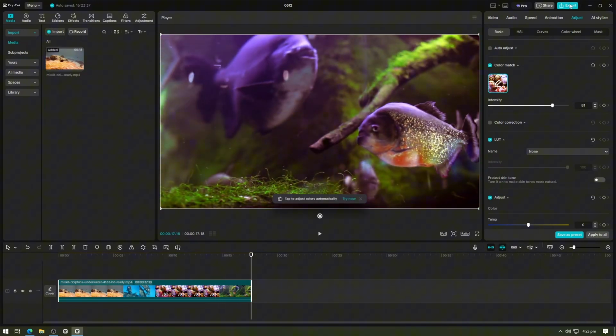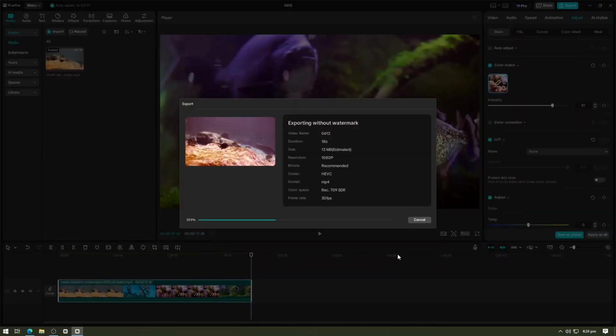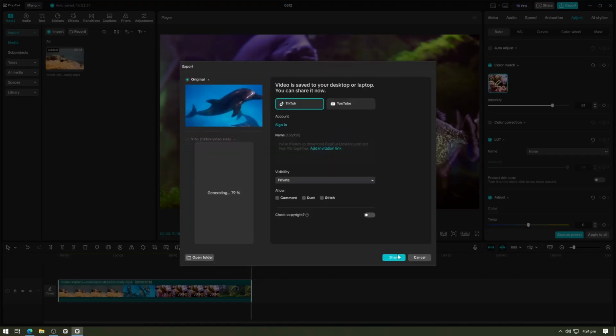Once satisfied with the result, tap the export button to save your project. And that's it! You've successfully used Color Match in CapCut Pro.